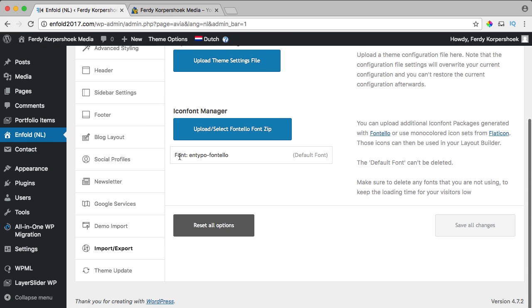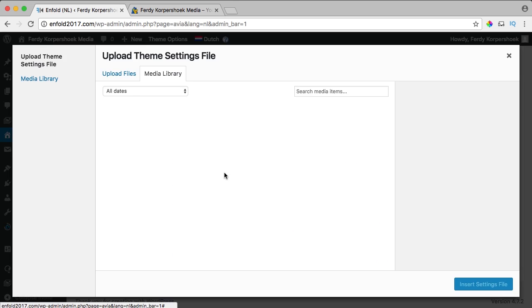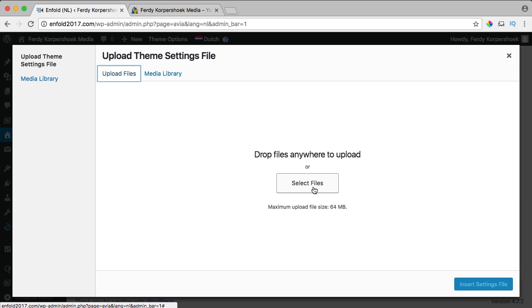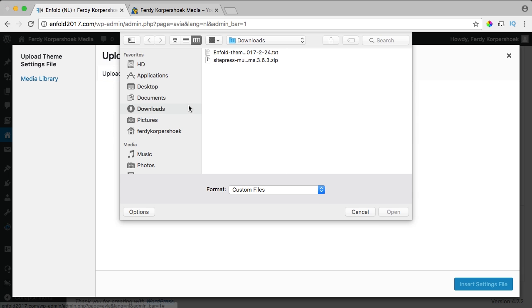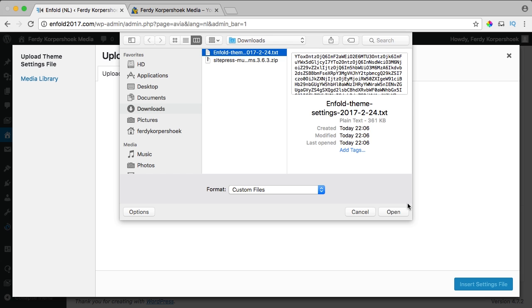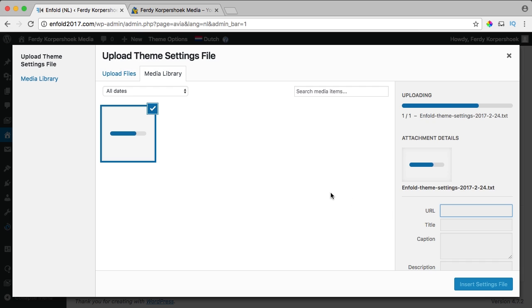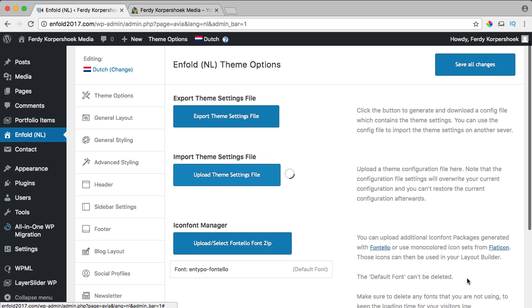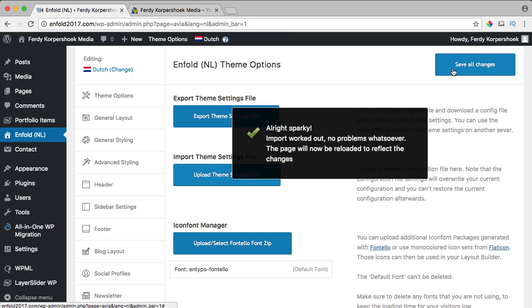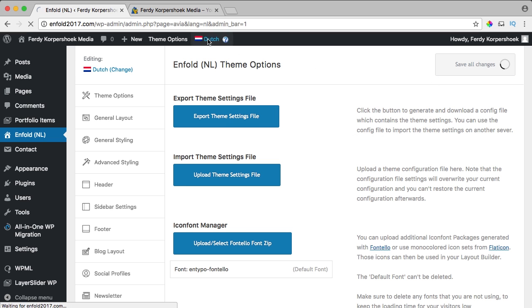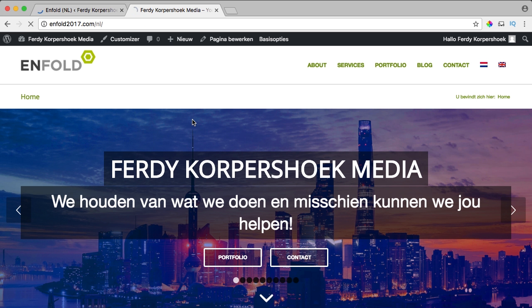we need to import it. So I say upload theme setting file, upload, select files, and here it is. I open it, and I insert the setting files. I save it. Let's refresh it.